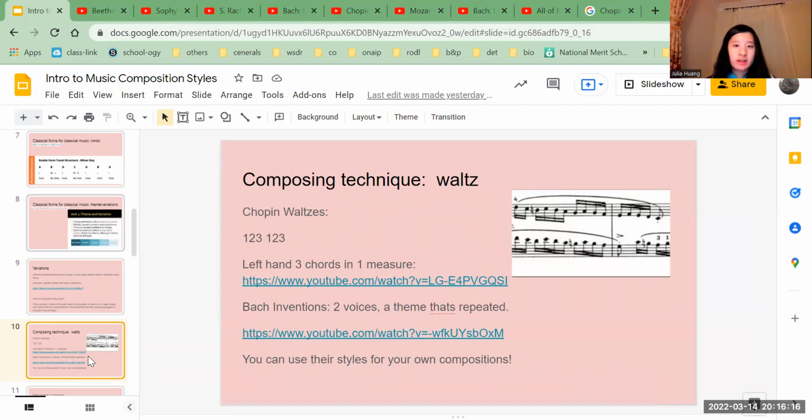The next composing technique is waltzes, and one composer that composes waltzes a lot is Chopin. So waltzes are mostly in beats of 3. So there are groups of 3 that have 3 chords. Maybe there's a bass note and then 2 chords, and that counts as the beat of the waltz. And a lot of people can also dance to it as well.